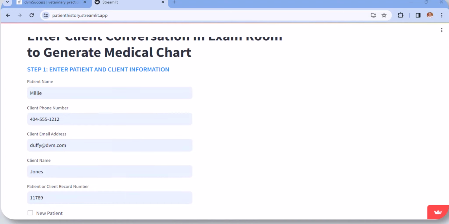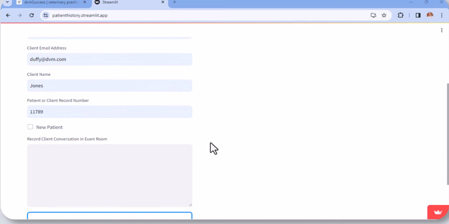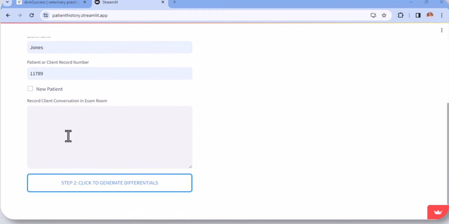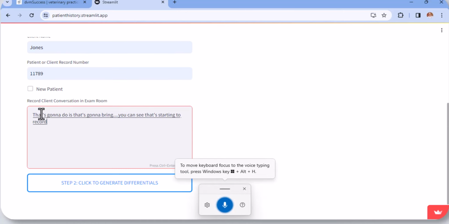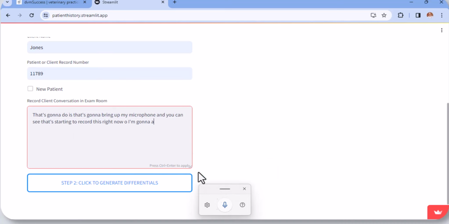So as you can see, I went ahead and entered my dog's information in here. And then what I would do is come down here. I would walk into the exam room. I would put the cursor here. And then I would hit Windows H. And what that's going to do is bring up my microphone. And you can see that's starting to record right now. So I'm going to pause that, and you can see you can start and pause that recording at any time.